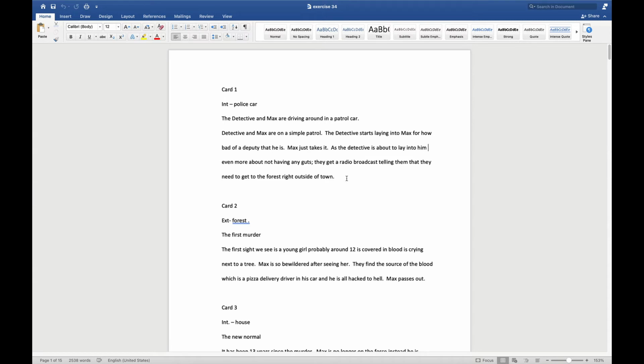Again, you're looking for the essence of the scene. You don't want to include dialogue or detailed descriptions, and this paragraph that we have here should just be about 50 to 60 words.